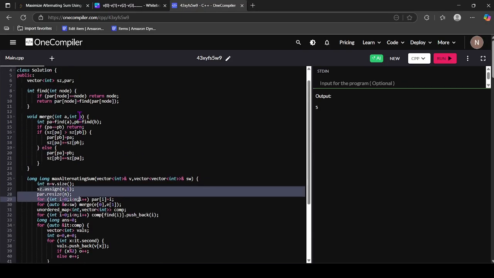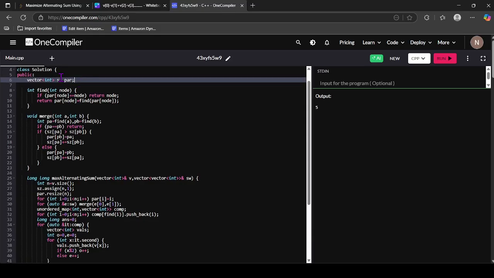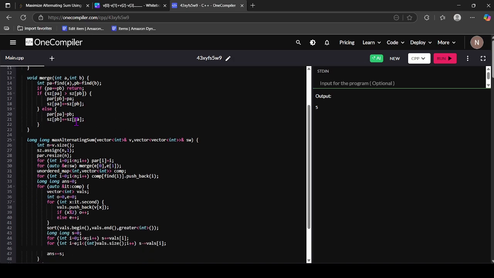So size and parent. Parent is the vector that stores the parent of node I, and size is the size of the component rooted at that node. That is useful to decrease the complexity to log n. Initially the size of every component is 1, so make it 1, and the parent of every node is that node itself, so parent of I is equal to I. And then start traversing the swaps and merge those both.